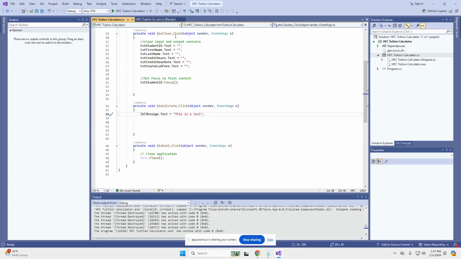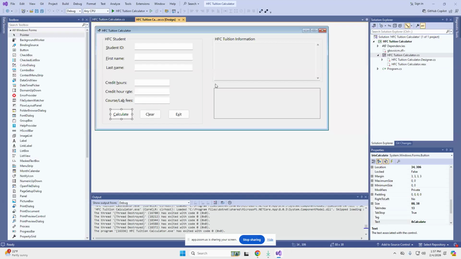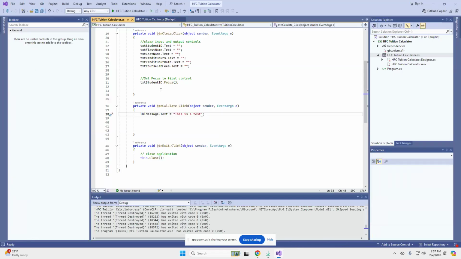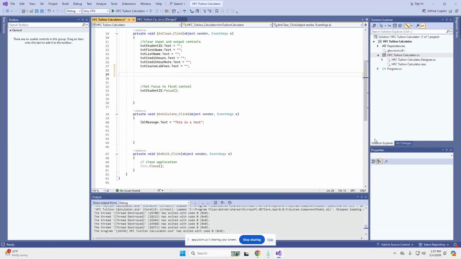All right. Now, let's go back. We have to modify the clear click event to clear the label you just added, and it will be used as an output label. So again, we can double click here, or we can do View Code. Since we double clicked at calculate, let's do View Code. And right here, we see that we're already doing some stuff. We just need to add the label into there. So let's go ahead and add the label into there.